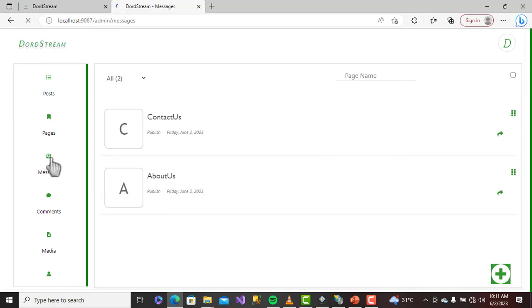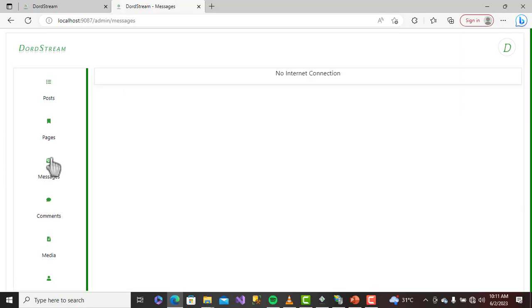Now I have a message section here. Because I'm not connected to the internet, it's showing me no internet connection. I have to connect to the internet before I can view the messages, because it will go to the server, to the email you provided in the settings, and retrieve all the mails there for you. By default, we'll only implement an Outlook account, that means a Microsoft account. That's the default here.